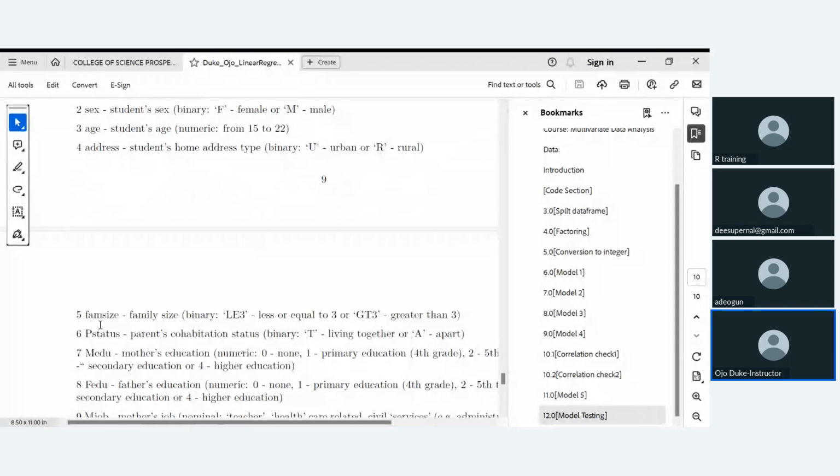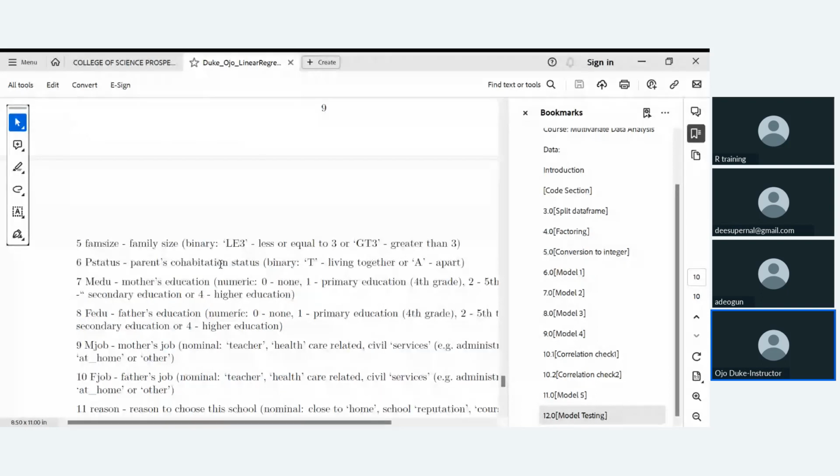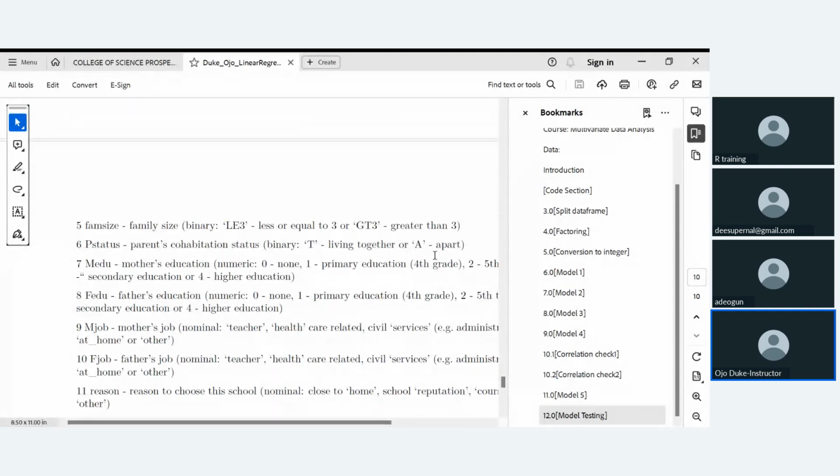And then we have the family size. Is it less than 3? Is it greater than 3? Okay. We have their parents' cohabitation status, binary. That means T for living together, and then A for living apart. I need us to know this so that when you start looking at the data, you'll understand how to work around the data. Like I said, this project is very important. It gives you an idea of how to manipulate your data when you see them.